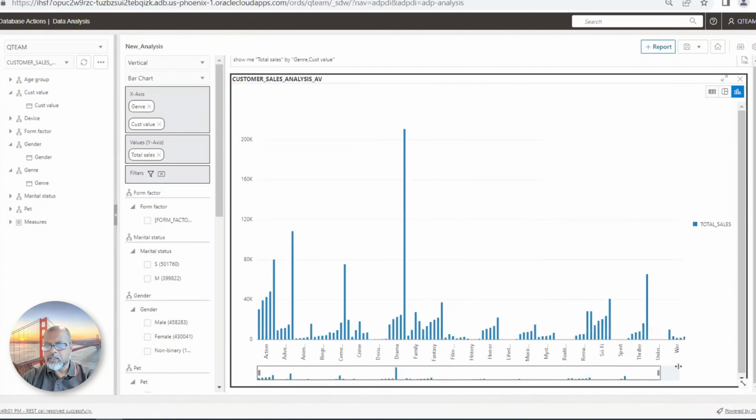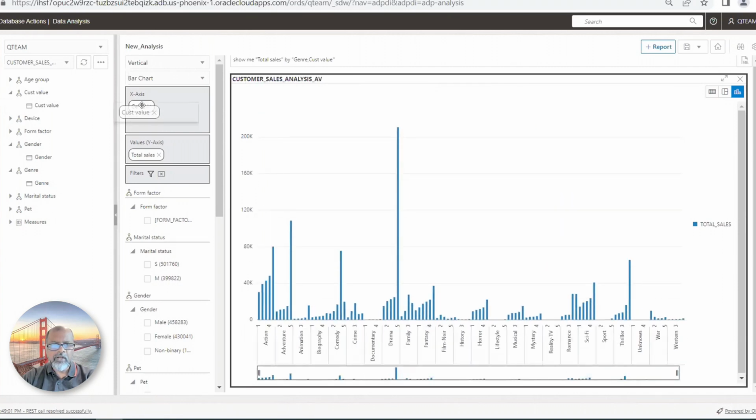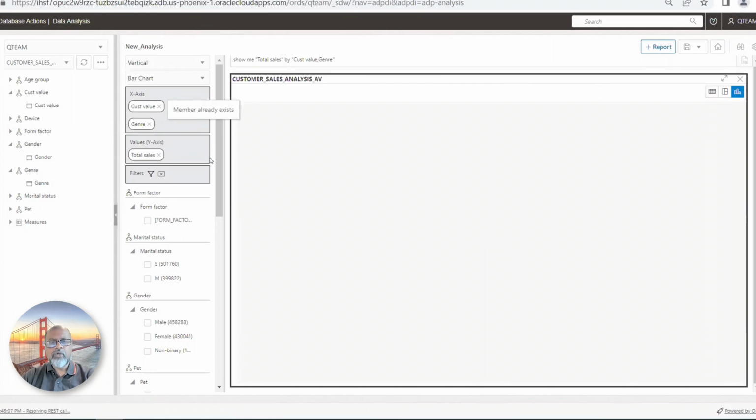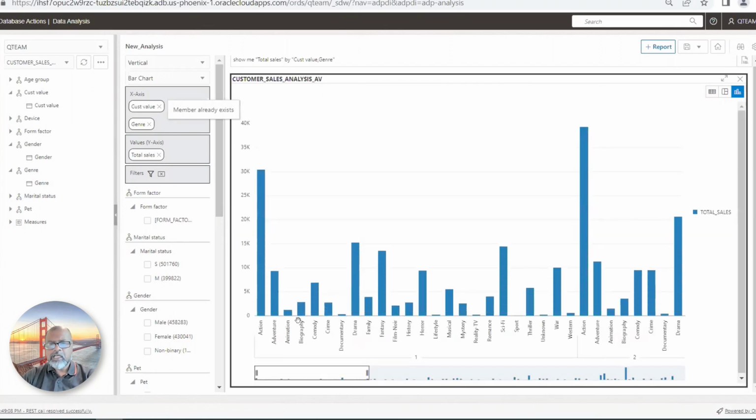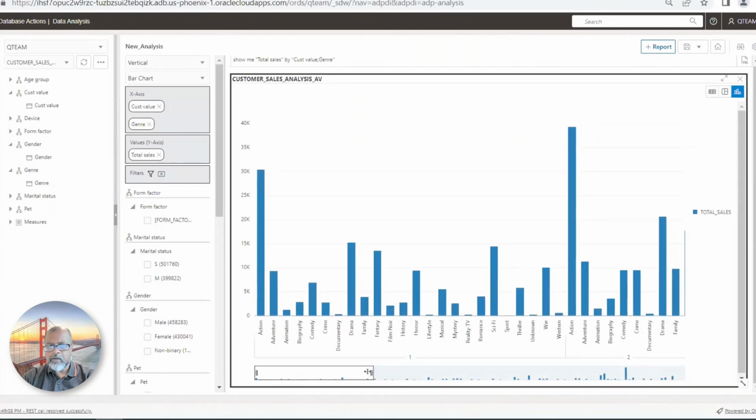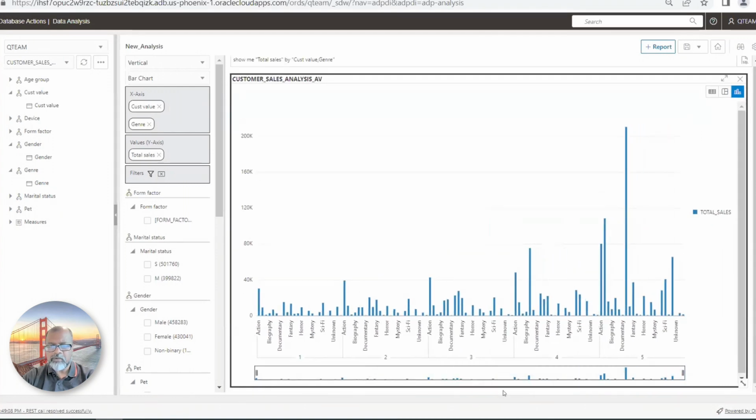Let me make this bigger and put the customer value on top. So what I'm looking at is customer values 1 to 5. Let me expand this so that we can see all the customer values. Here you can see customer value 1, customer value 2, and 5 is my highest value. The way I measure customer value is whether they give me the most business, so customer value 5 is my most valuable customers.